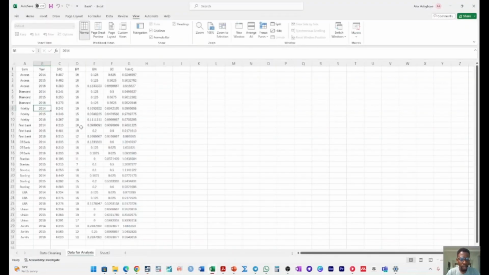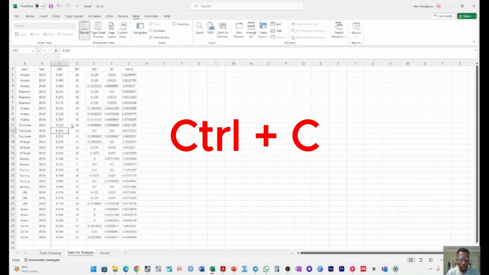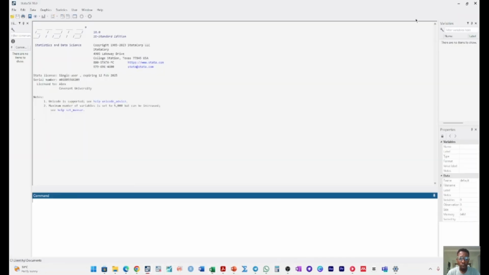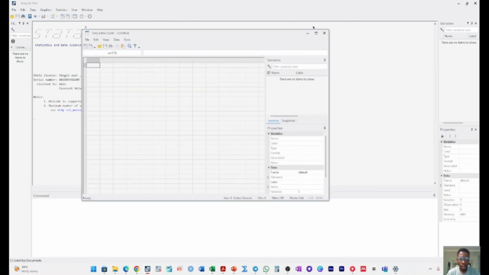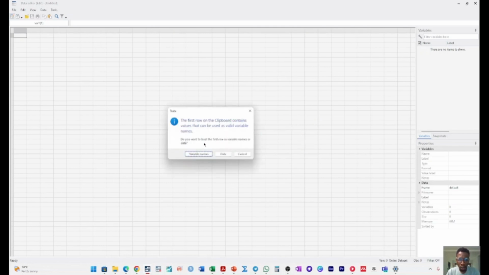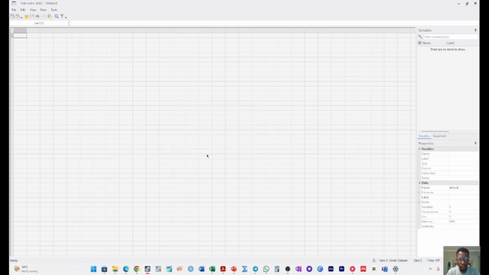Let's go back to our Excel. This is the data that we have from our Excel, so we can just copy everything from your Excel, come back to Stata, click on the data editor, and this is our data editor. It's just like an Excel sheet. Since we've copied, just Ctrl V. Look at this instruction. Remember that the first row contains the name of the variable, so you can just say use the first row as the variable names.